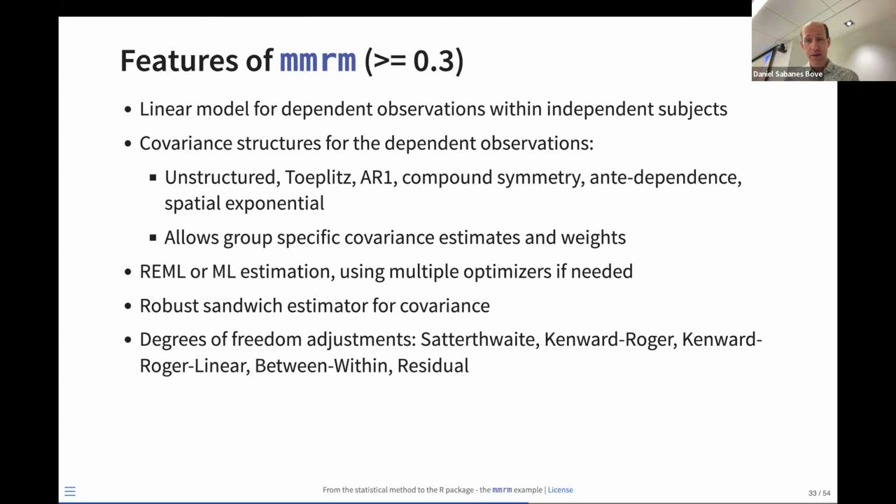The Satterthwaite, good old, but still useful choice. We have the Kenward-Roger, but also the Kenward-Roger linear ones. So for your unstructured covariance mmrm, you can typically get very close results compared to proprietary software if you use Kenward-Roger linear, for example. We have also simpler options like between-within degrees of freedom or residual degrees of freedom. They're basically not really adjusted, but they're more kind of old school classic degrees of freedom that you might also wanna have.